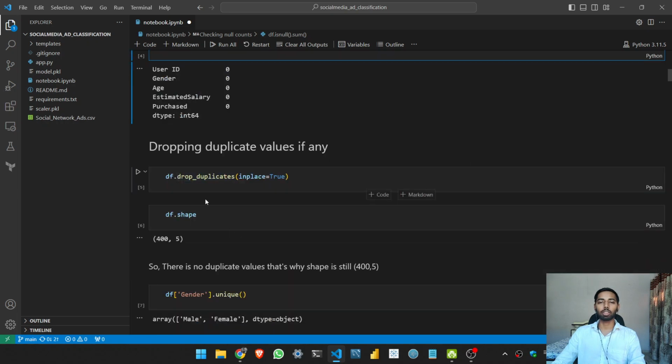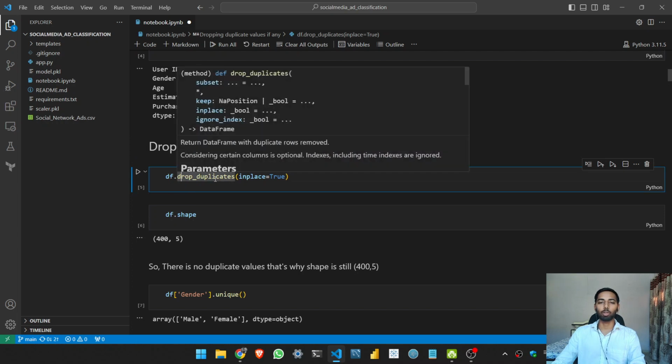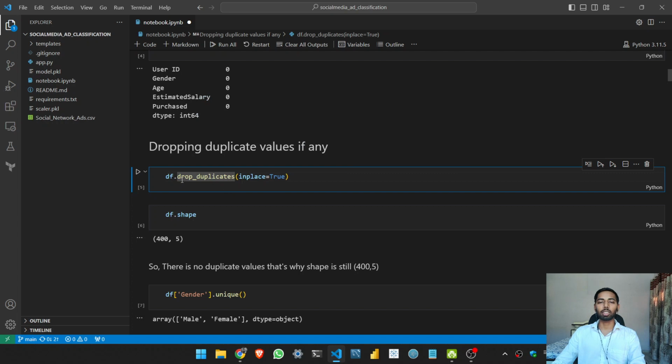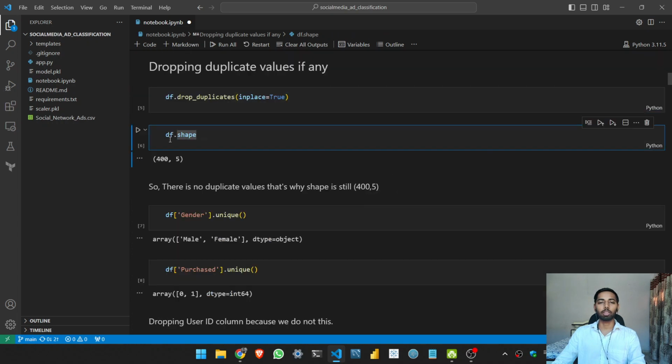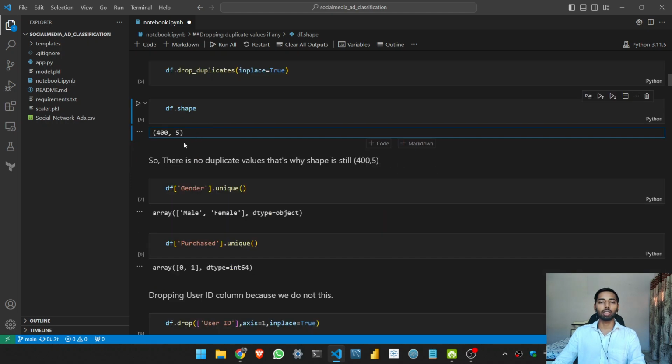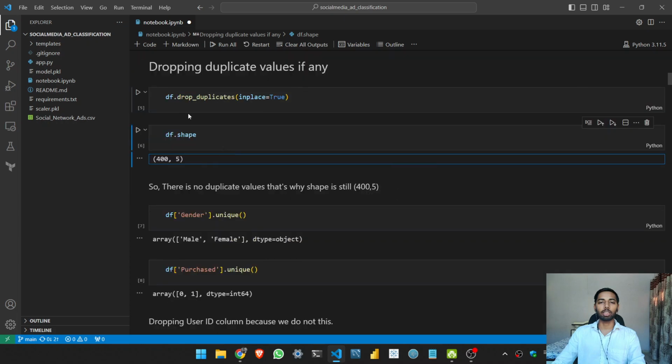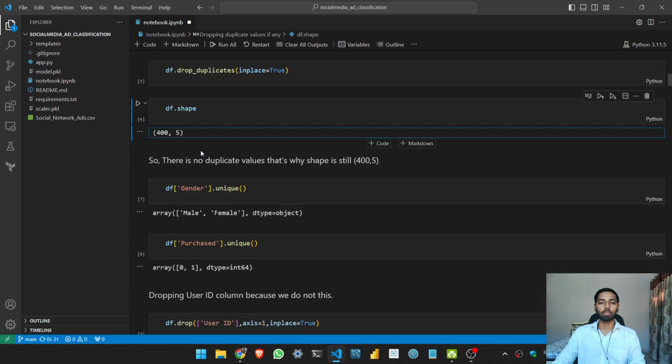After that, we will see if there are any duplicate values or not. If there is any duplicate value, we will drop it. We will drop the duplicate values using the df.drop_duplicates command and save that in df. For saving that in df, we will do inplace equal to True. Then again we will do df.shape, and we get 400, 5, which is exactly the same. So there is no duplicate value in this data frame.